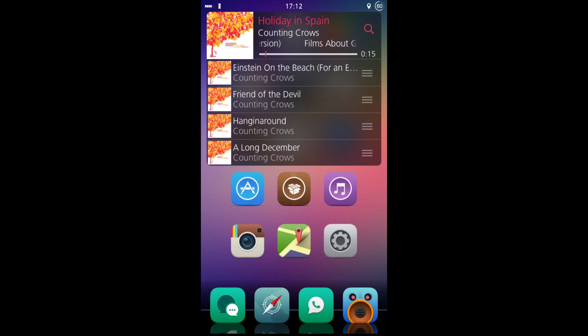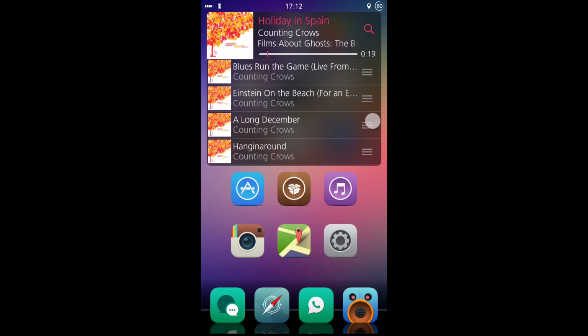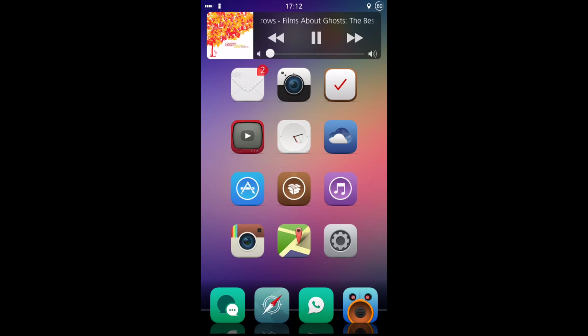But anyway, once you've got an up next list here, you can reorder the order they play in by using these drag handles. And if you decide you don't want a track, you can just swipe it away to the left here and it will be dismissed, like so.